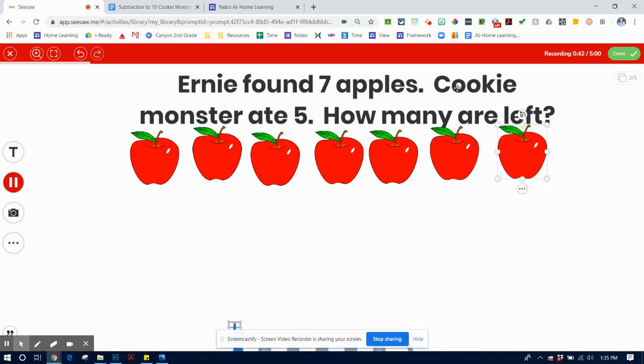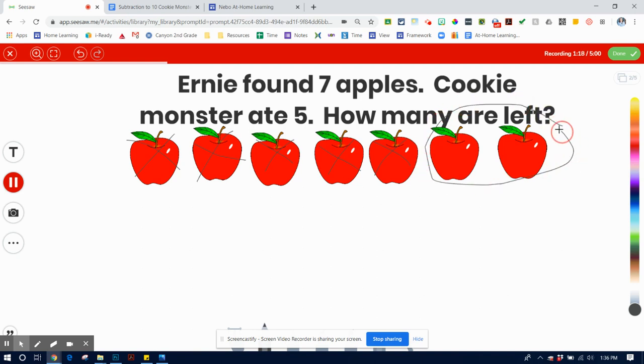And then the next part tells me Cookie Monster ate 5 of them. How could I show that Cookie Monster ate 5 of them? One way I could do that is I'm going to take my pencil and show he ate them by crossing them out, because that means they're gone. So 1, 2, 3, 4, and let's see, it says I need 5, so 5. And then the last part says how many are left. When I look at this, I'm going to circle these that are left, and it looks like I have 2 that are left.